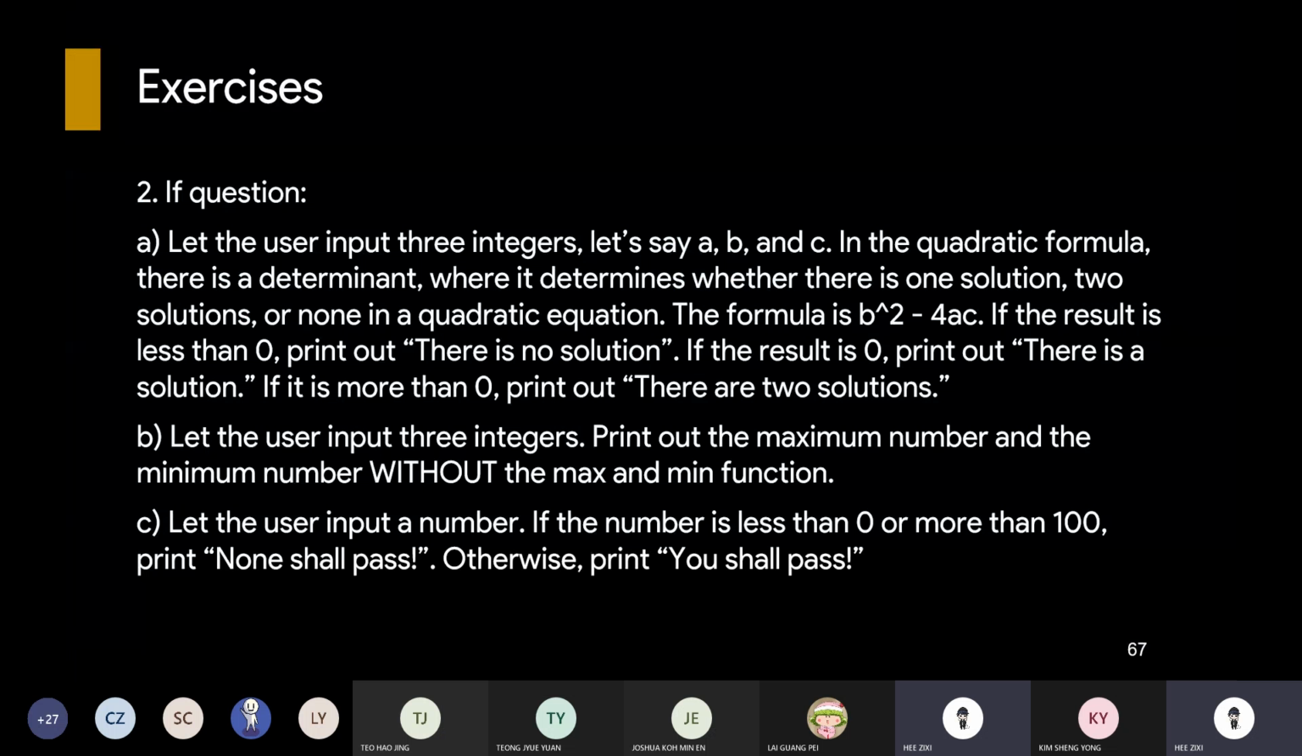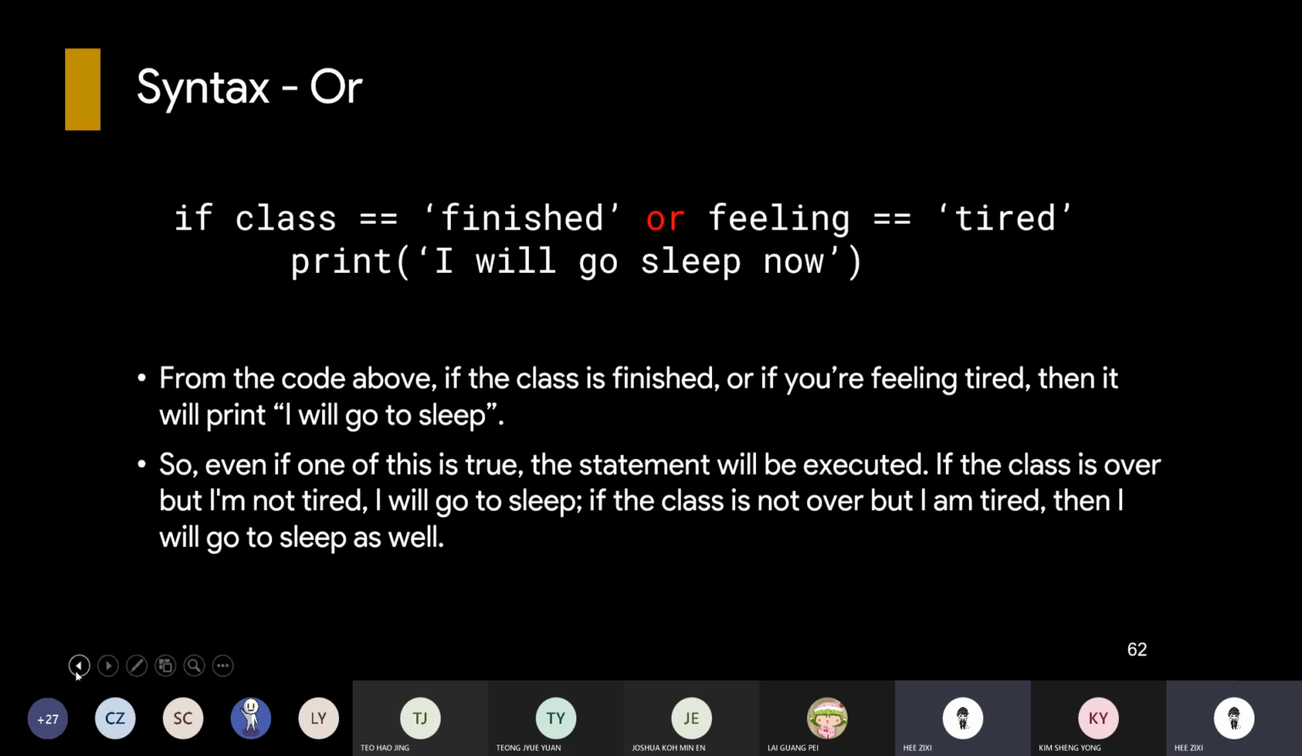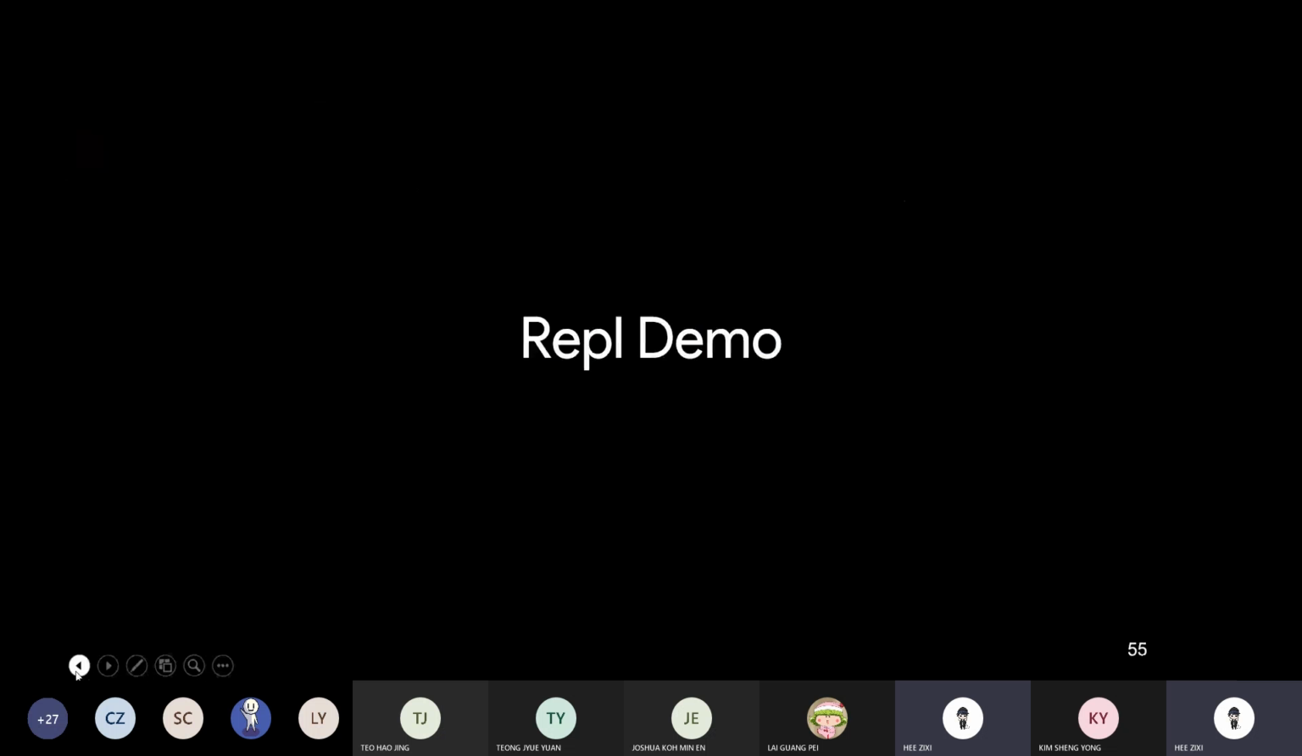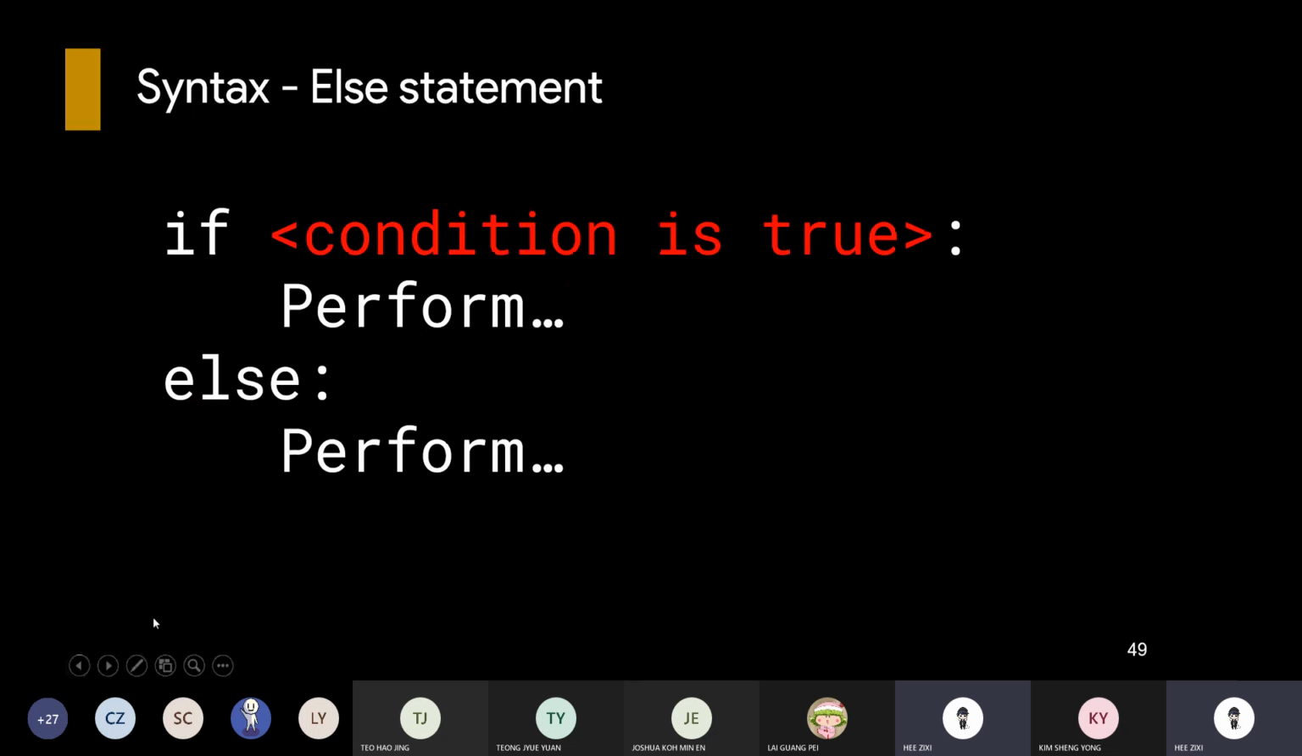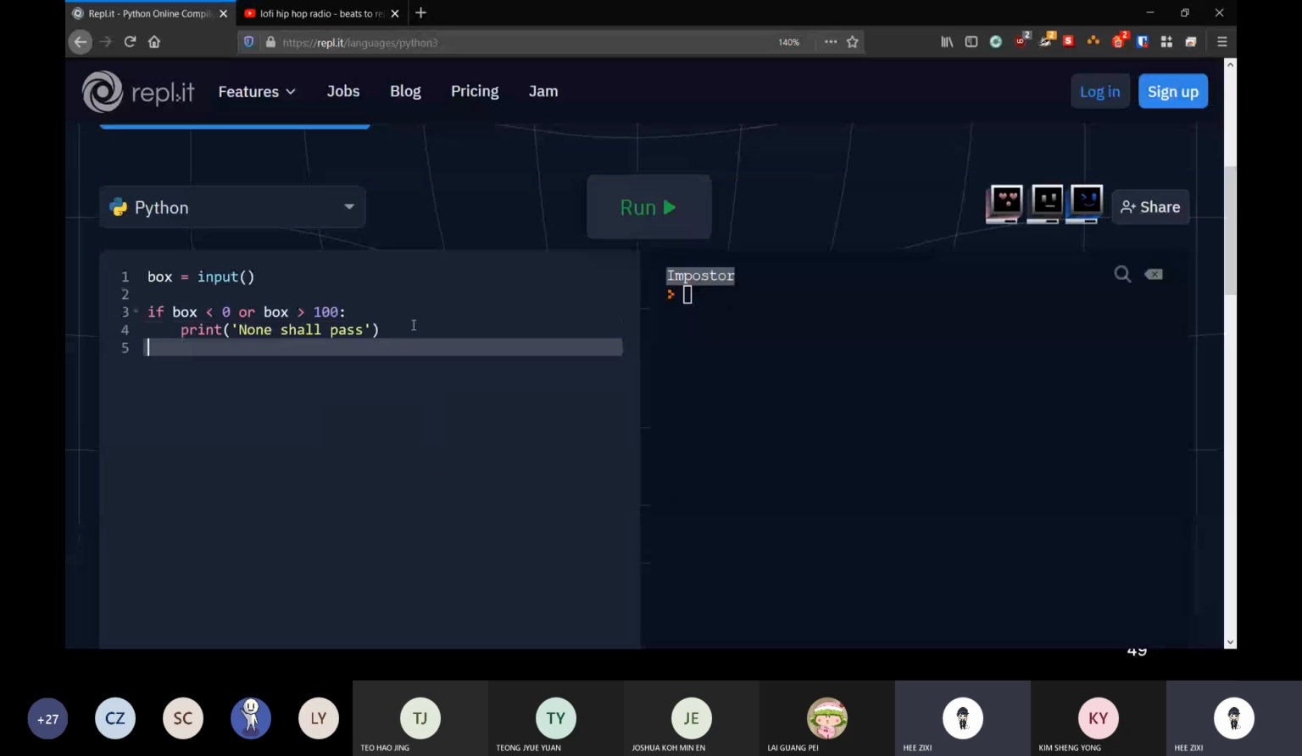Does it want us to do something otherwise? Well, it says otherwise print you shall pass, right? So is there a way to do something if the condition is false? Yeah, I remember that there is an else function. Remember, the else function allows us to do something if the condition is false. If the condition is true, do this, or else perform something else. So I know I need to use an else function.